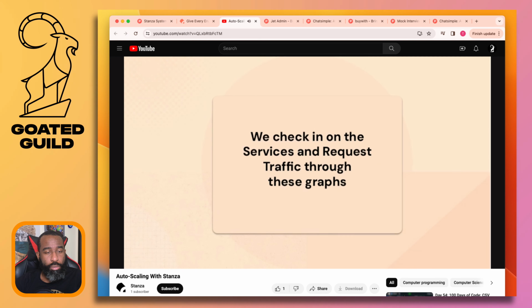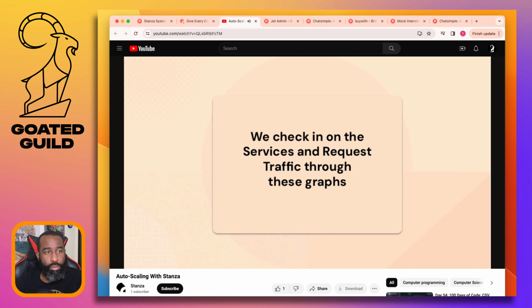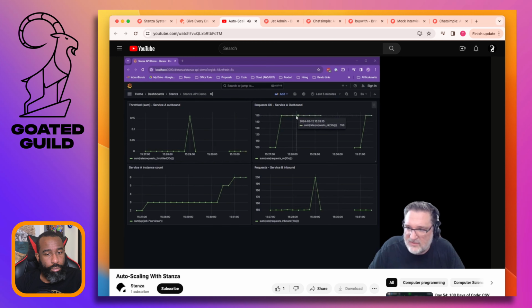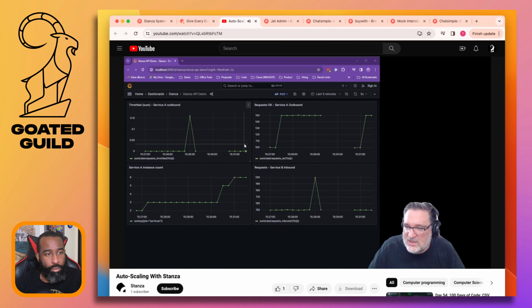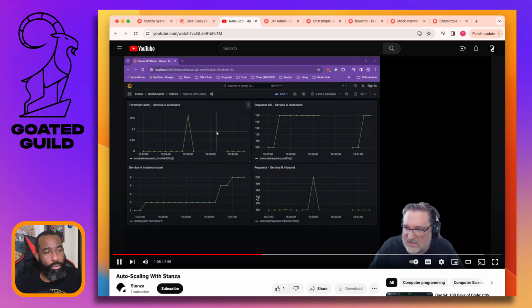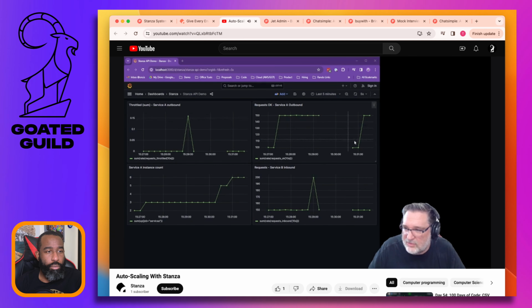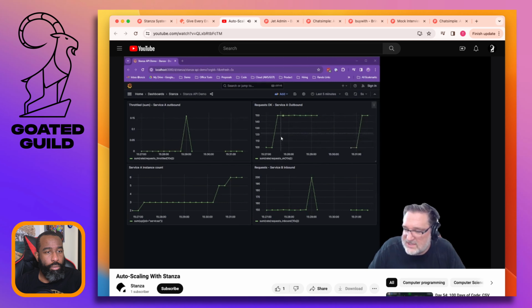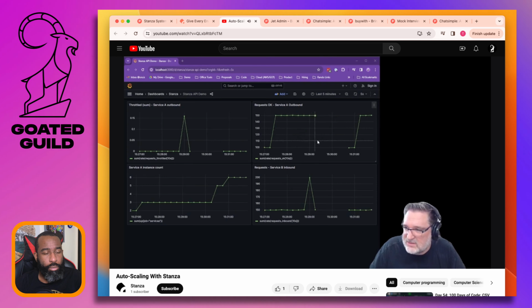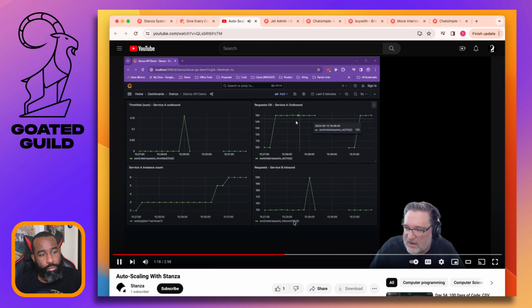Switch over to our Grafana view here. And what we have is we're looking at throttled requests and OK requests of Service A outbound. So if we start to see throttling at all, we'll see it in this Service A outbound throttled request chart. If we see requests going through OK, they'll be in this requests OK chart.